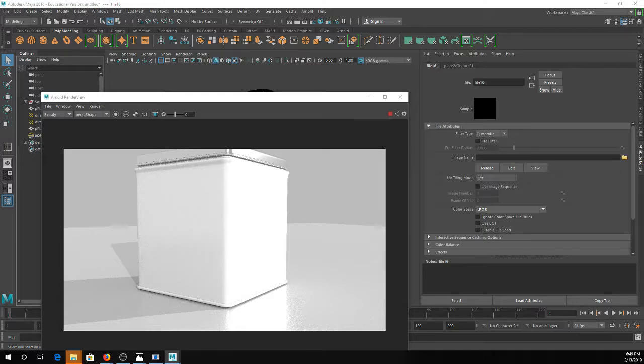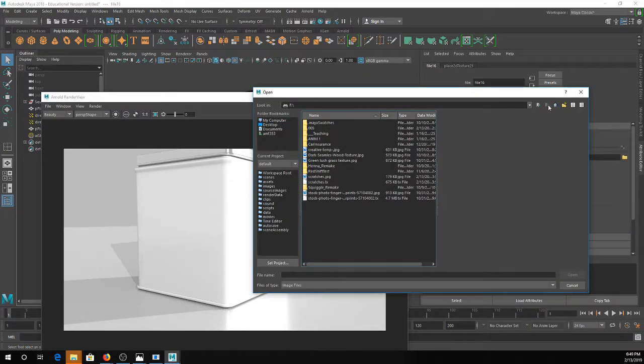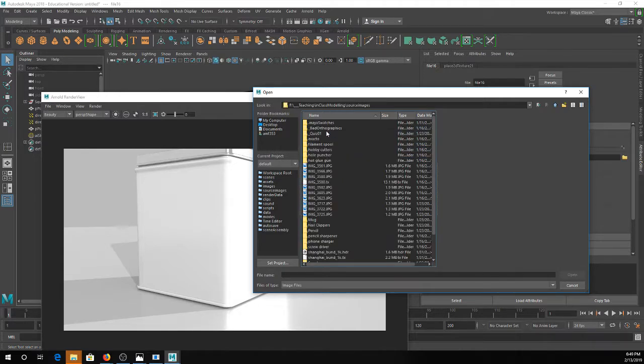Probably stop this render. Alright. And I really wish I could search here. Wood text. Sure.